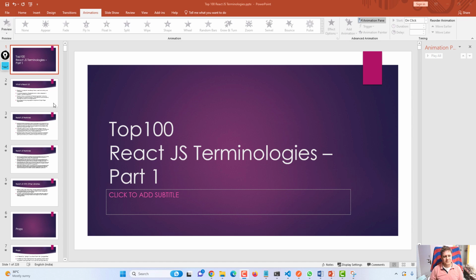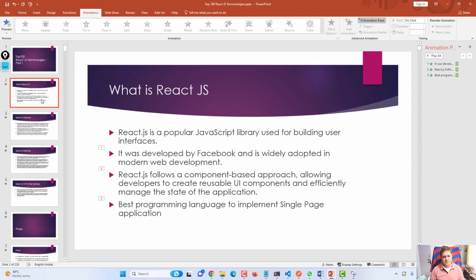Hi friends, I am going to tell you about, as I told you, top 100 React.js terminologies and key concepts. So the first concept is: what is React.js? We must understand what React.js actually is.